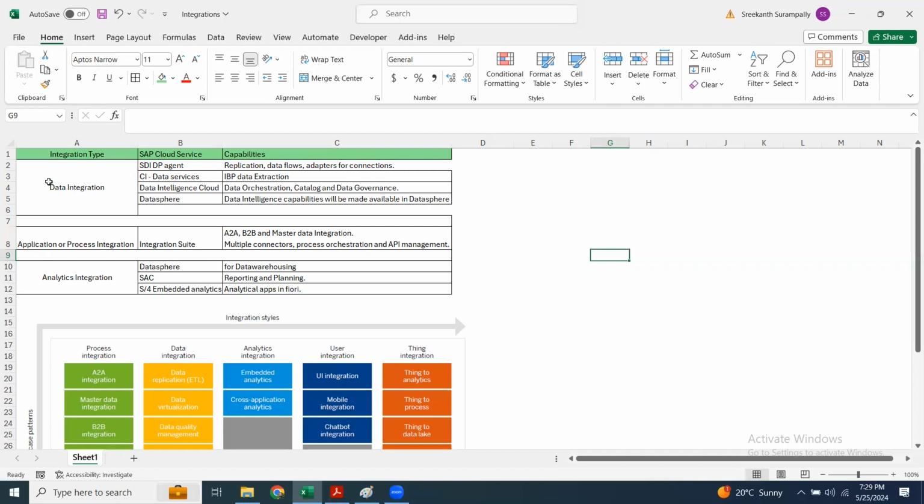So I'm trying to say that we can use Integration Suite for some of the data integration scenarios as well, but it's not recommended to use the Integration Suite for data integrations. So you have a clear distinction to use some of these services for data integration to transfer huge data sets, especially. And the use case for the Integration Suite is much more than what I just described.